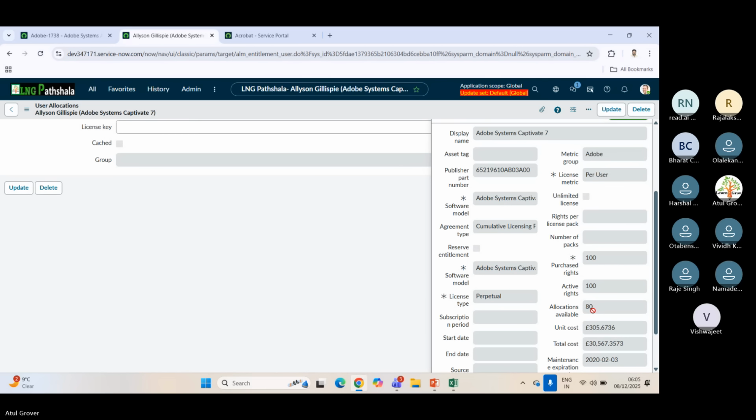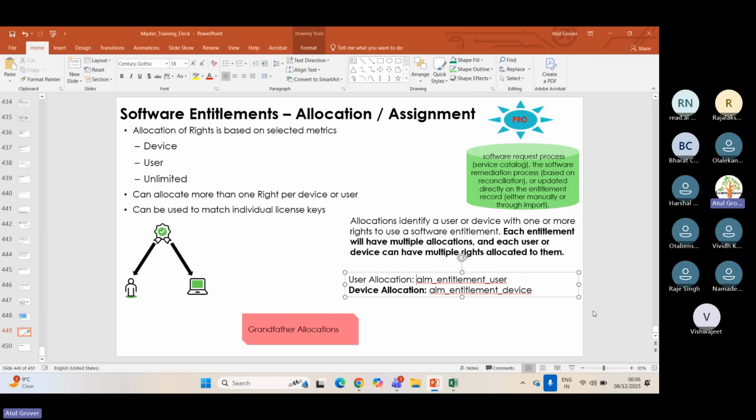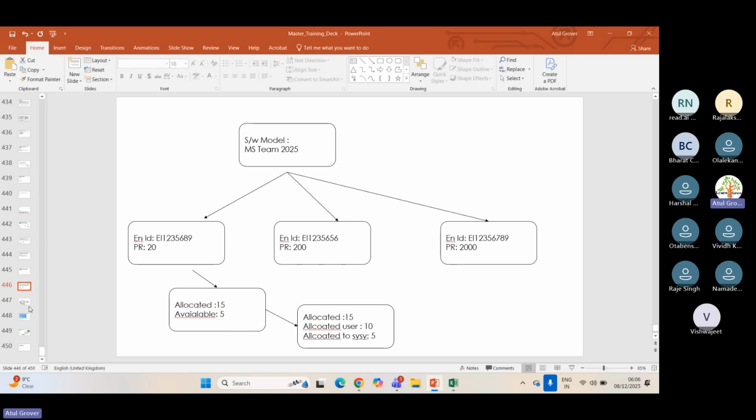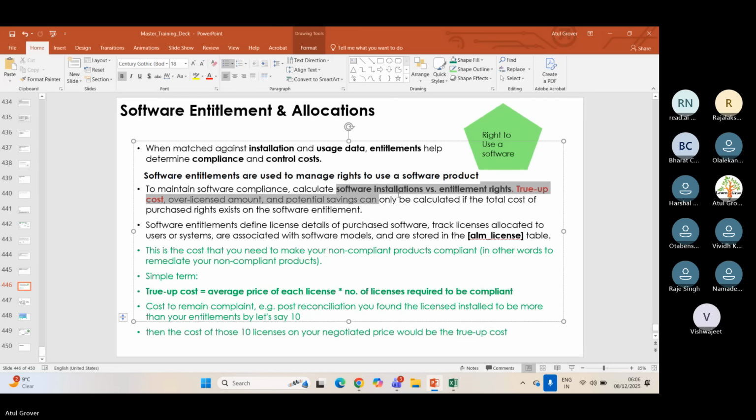Yes. Good. Chalo, we'll take a break now. Tomorrow we'll discuss the reconciliation. So we have done this base now. This part we are going to discuss tomorrow mainly. We will look at how many are installed, how many rights we have, and how this reconciliation works here.